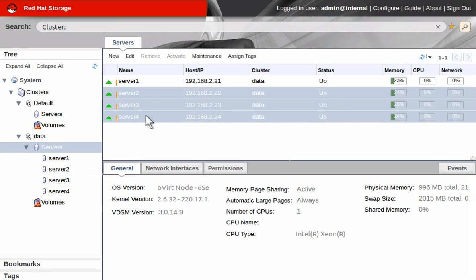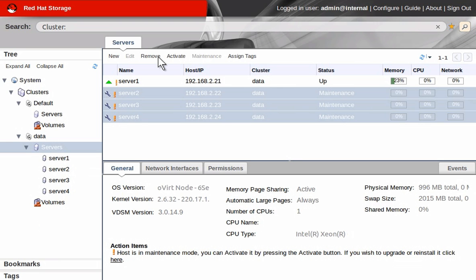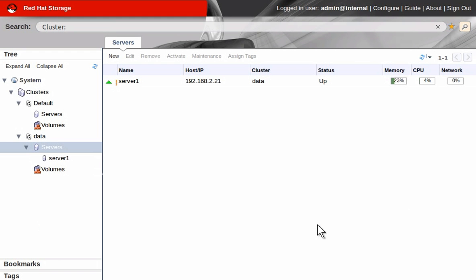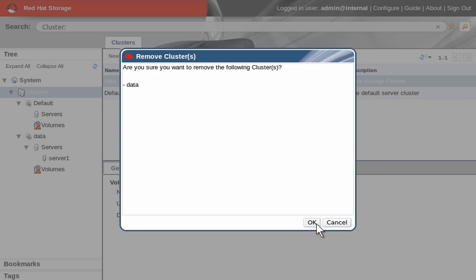To remove a server, you must first move it into maintenance status. Then it can be removed from the system. Once all servers have been removed, you can remove the entire cluster.